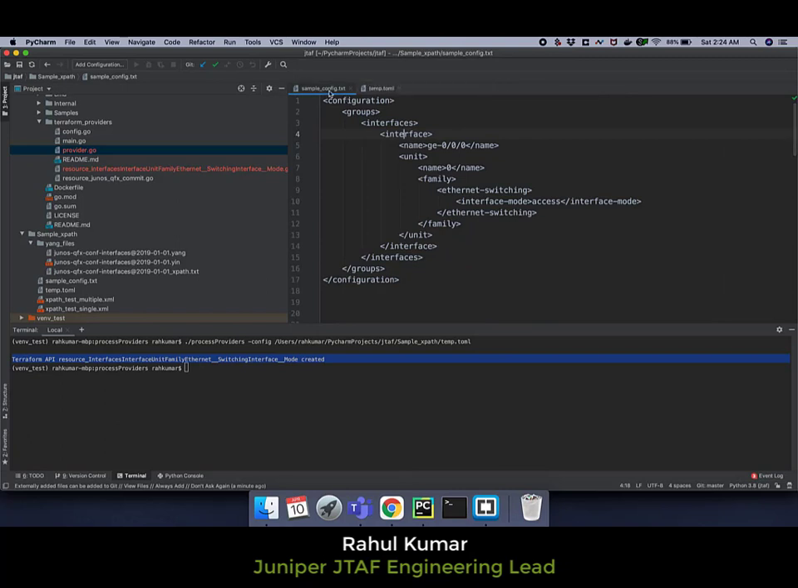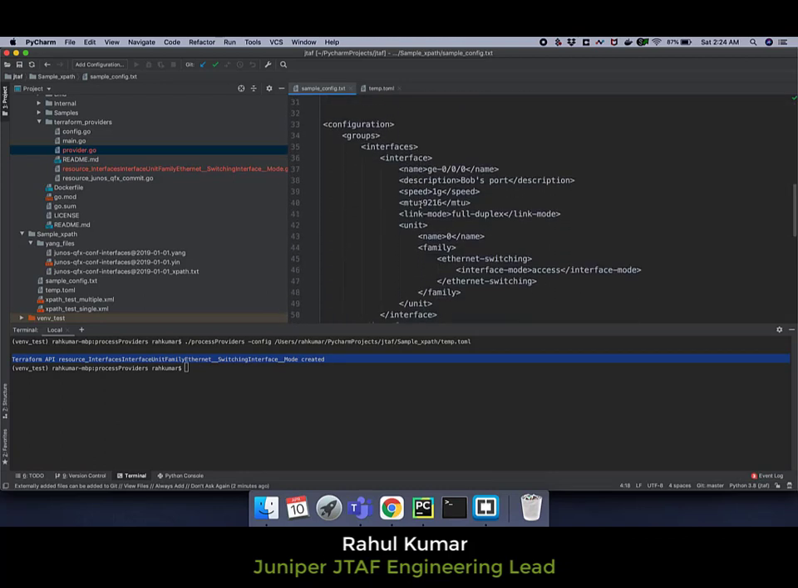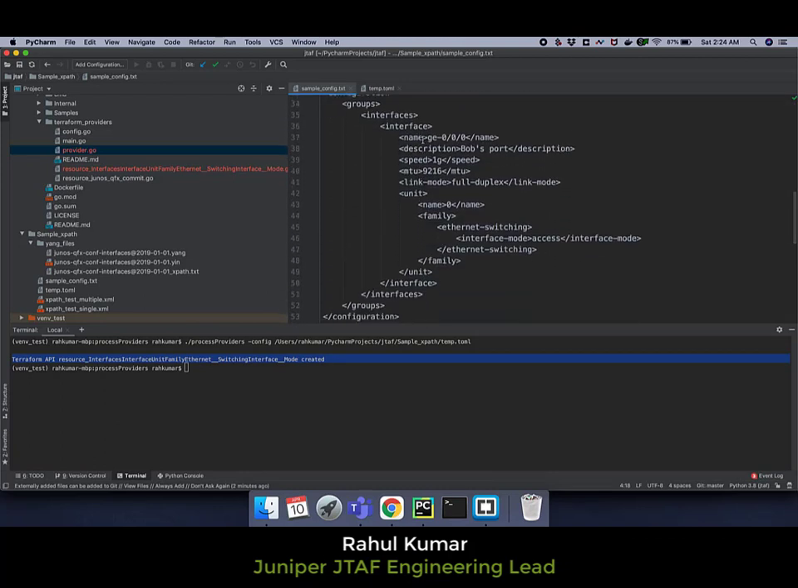Now we will add multiple hierarchies and then see what happens if there are multiple levels of hierarchy from a single Yang file. So in this case, we have some elements at interface level: description, speed, MTU, link mode, and interface mode, which we saw right now.